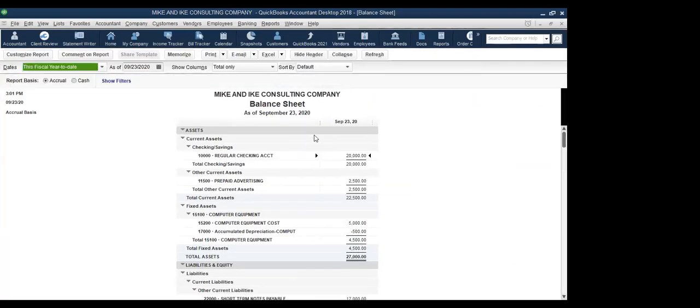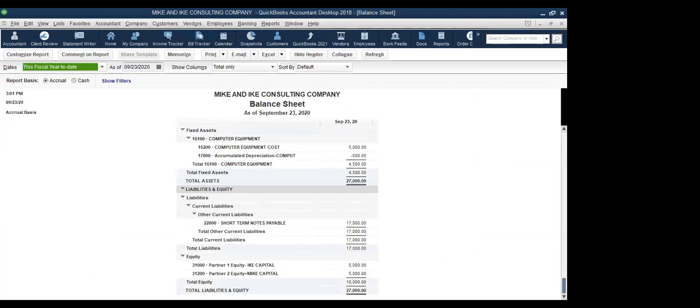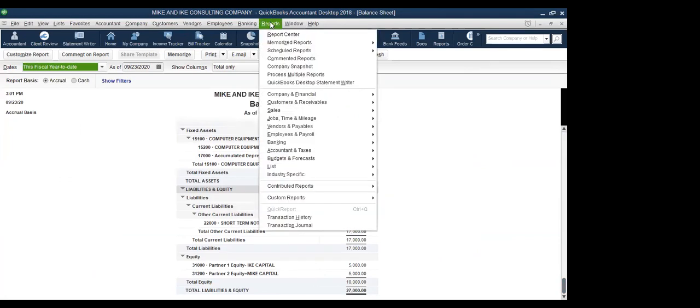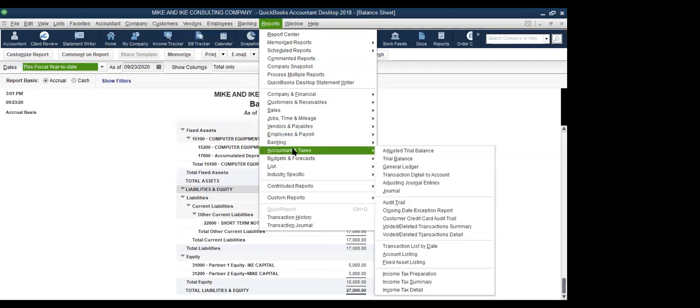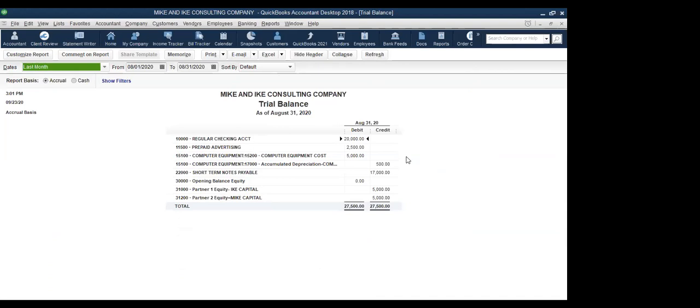So the balance sheet that we just saw is 27,000. Doesn't matter the date, it's all okay. Obviously, the total assets equal total liability and equity, and it's 27,000. A trial balance will look different. You're going to go to accountant and taxes, and the second one says trial balance. And here we have 27,500. What's the reason? Why do we have a different amount? Why over there is it 27,000 and here it's 27,500?